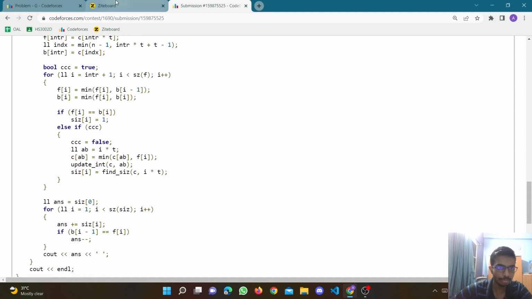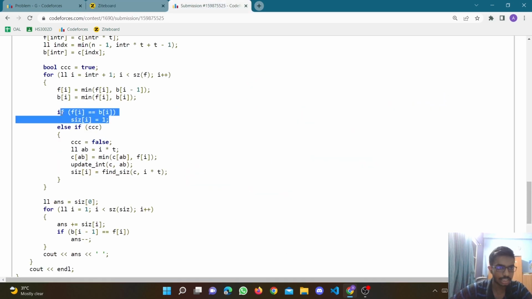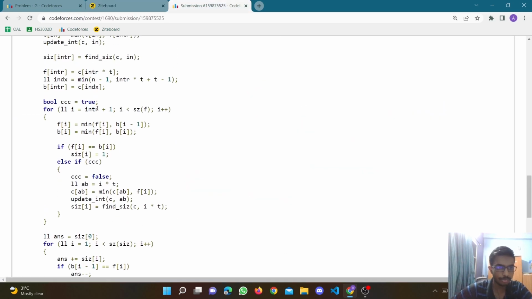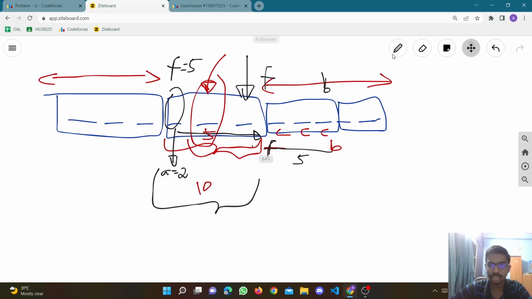Now, if f of I and b of I turn out to be equal, if the front carriage speed and the back carriage speed turn out to be equal, then all of them should have the same speed, which means all of them belong to the same train. So I change size to 1. Else, maybe only the front value changed and the back value didn't change. So there could be an update in the number of trains present over here. How can that happen?